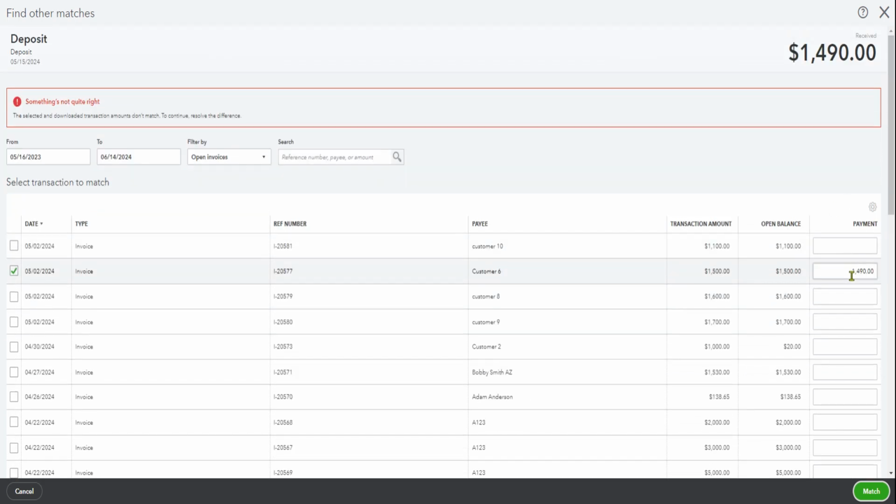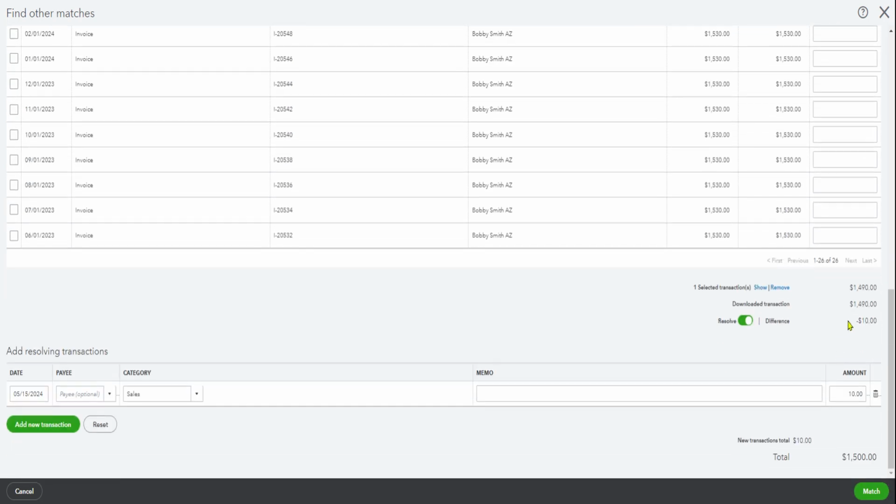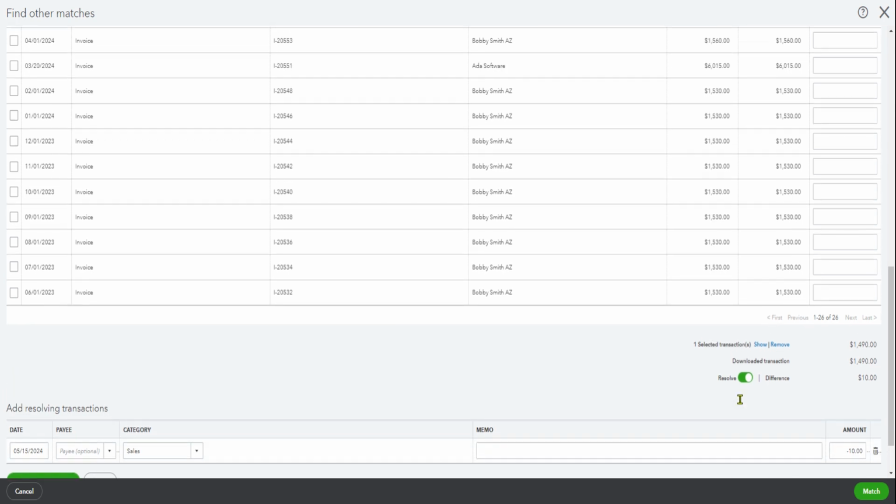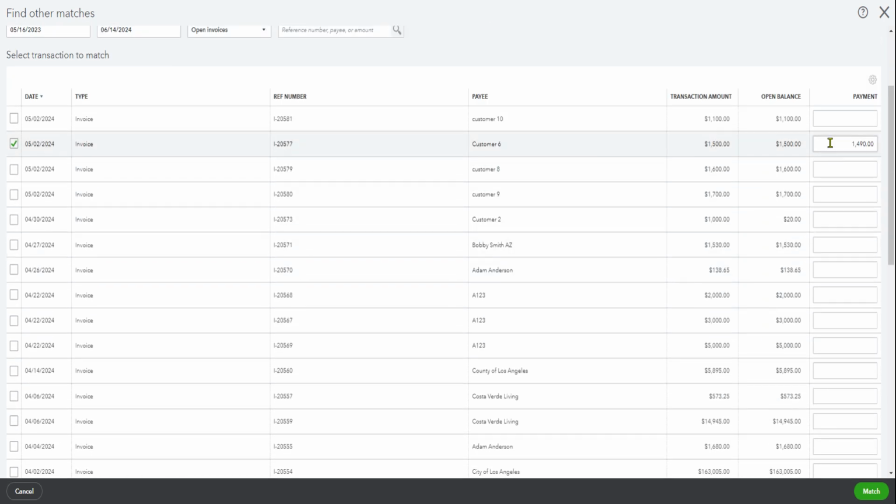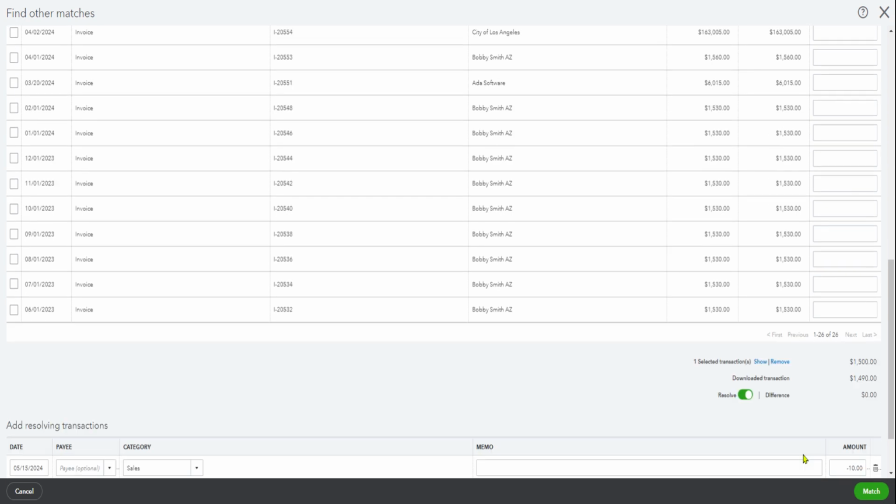Oh, you have to. Yeah. So it's a 1490, and the difference is 10. It's supposed to be negative 10 in here. What happened? Oh, you want to show the $1,500 as a full payment. Okay, so now it should be okay.